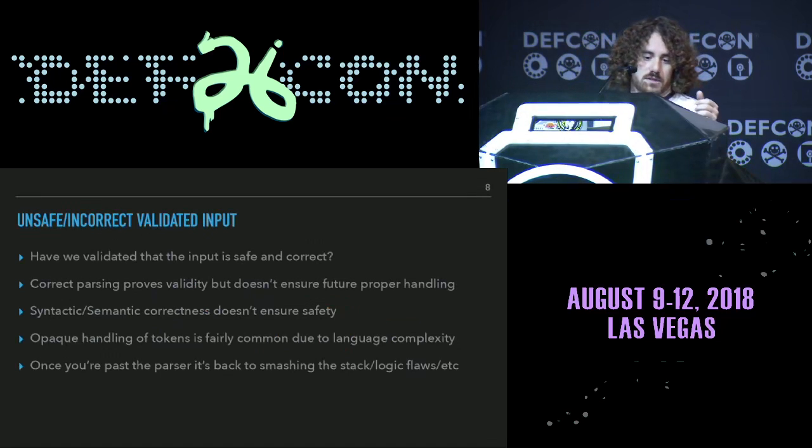The third problem is unsafe and incorrect use of validated input. Once you've recognized a sentence and you think you understand what it's doing, what are you doing with it? Typically, recognition isn't the only step. It's typically the first step in many more steps you will take to use that information. And so most parsers will say, yes, this is a sentence, but don't necessarily say, yes, this is safe, or the information here is okay to use.